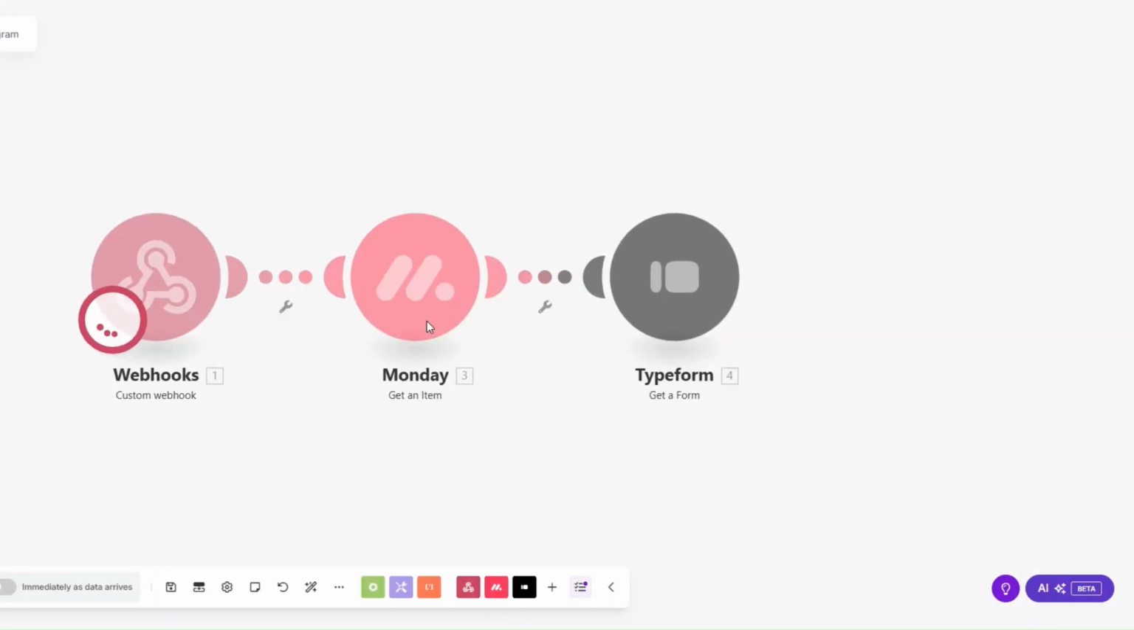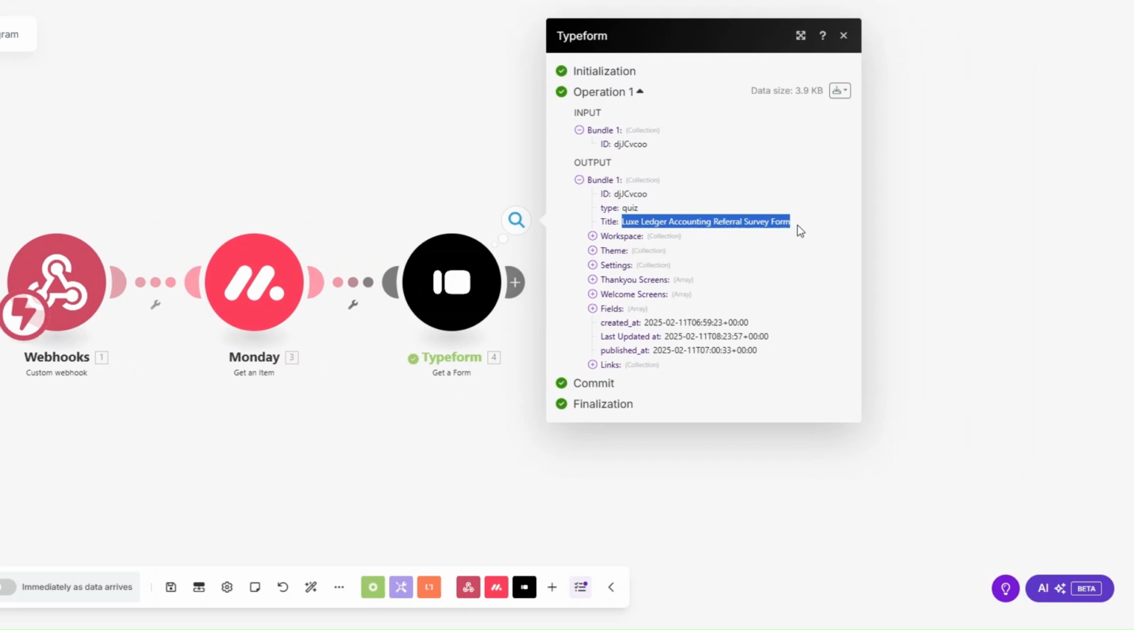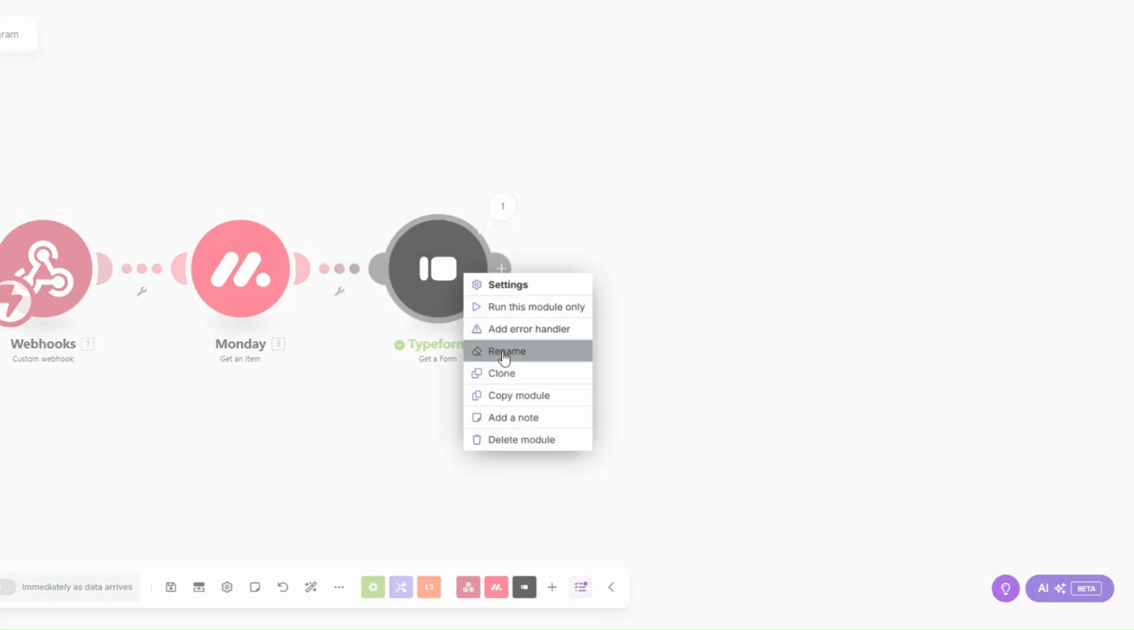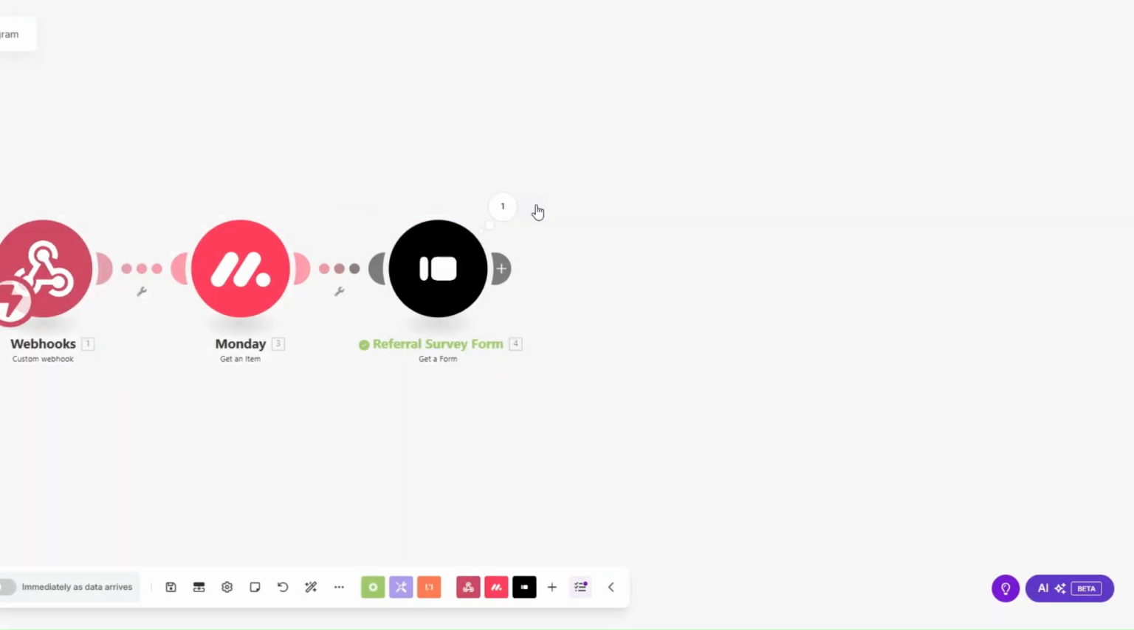And now here, I'll run this module and see we're going to get our form. You can see we're getting our form right here. And this is the link that we're going to attach to our email for them to fill in their information and the referral information. So here, I'll rename this module to referral survey form and click on OK.